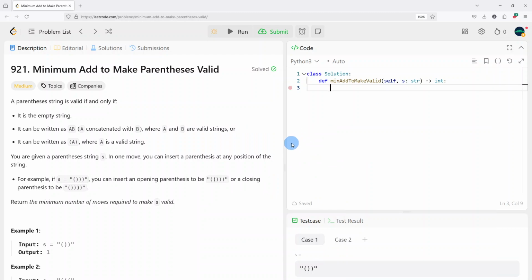Look at this problem 921, minimum add to make parentheses valid, medium difficulty. A parentheses string is valid if and only if it's an empty string, it can be written as AB, where A and B are valid strings, or it can be written as parentheses A parentheses, where A is a valid string.